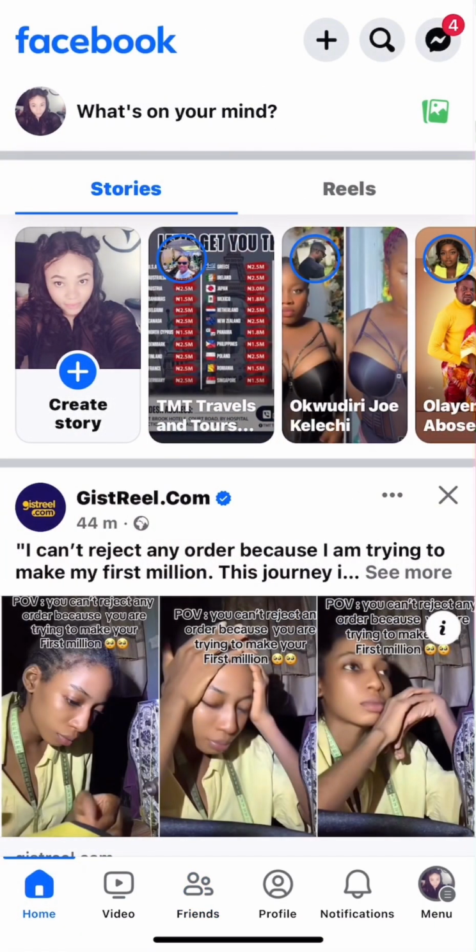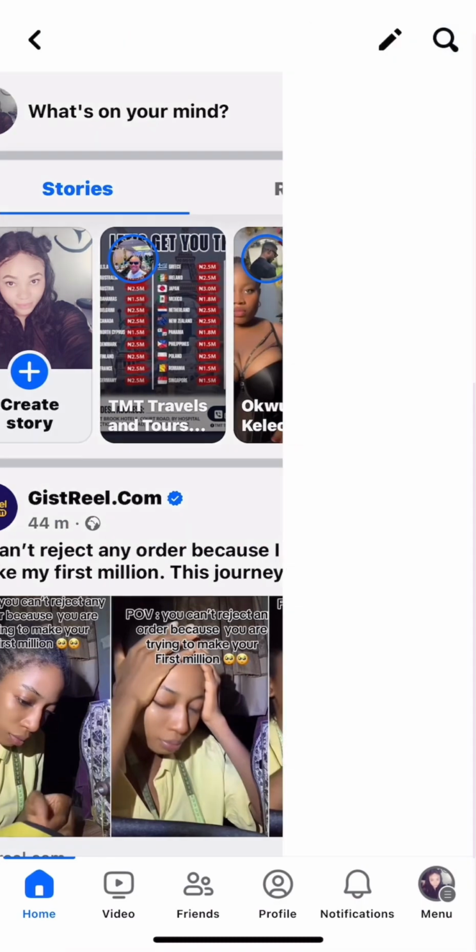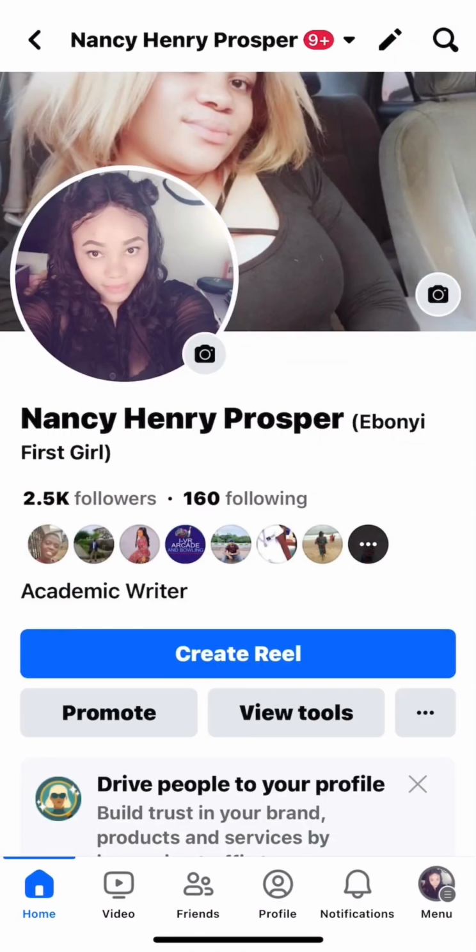When you click on home here, underneath that place, you're going to see my profile picture, and in front of it you see what's on your mind, then the image icon. Just click on my profile photo. It will take me to this place showing my profile picture and my cover photo.